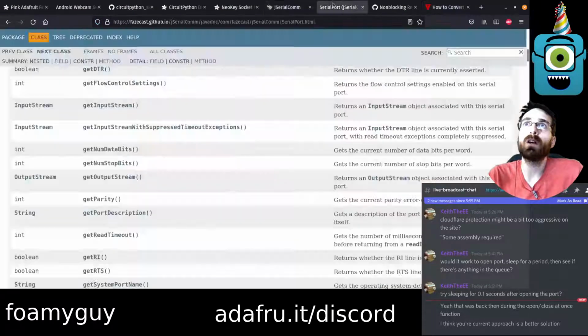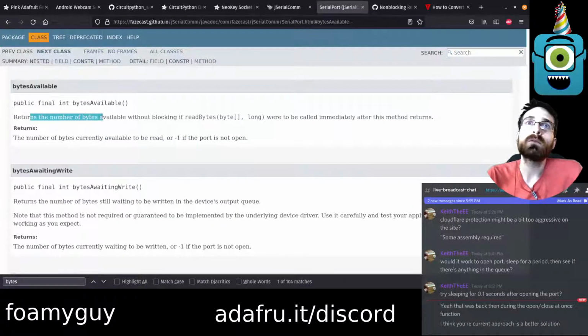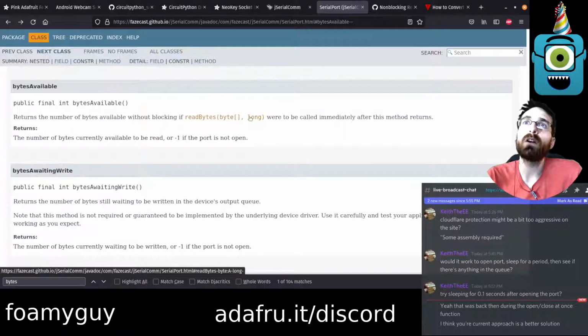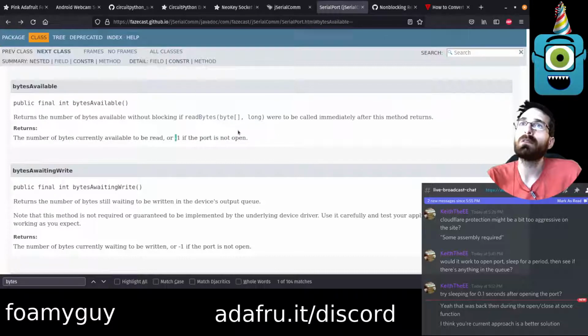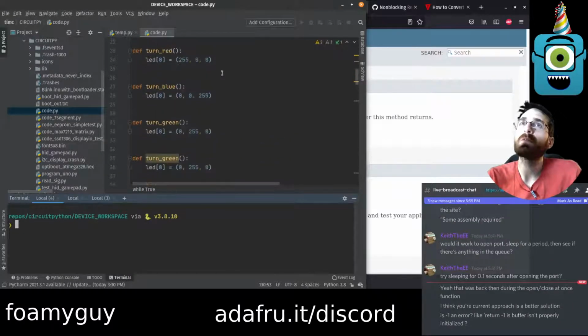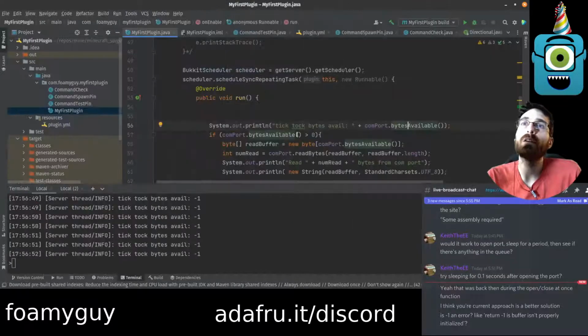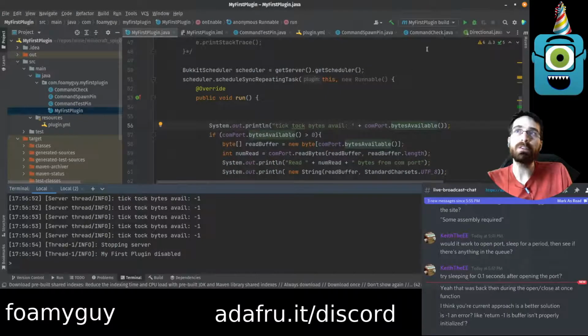So when and why does this return a number of bytes available without blocking if readBytes were to be called immediately after this method returns? Number -1 if the port's not open. Or the port's not open. Maybe we need to actually do a real restart of the server and not a fake reload command.